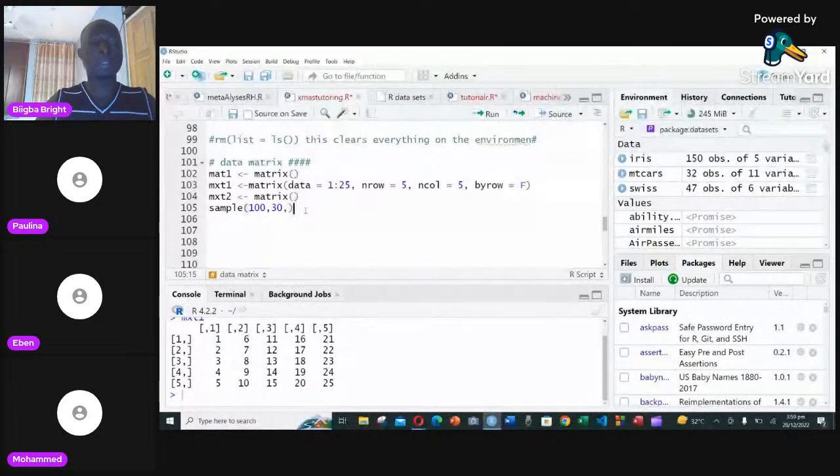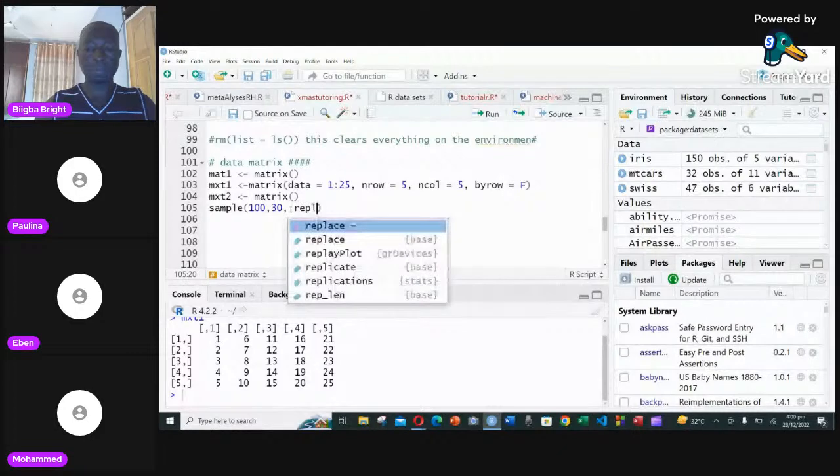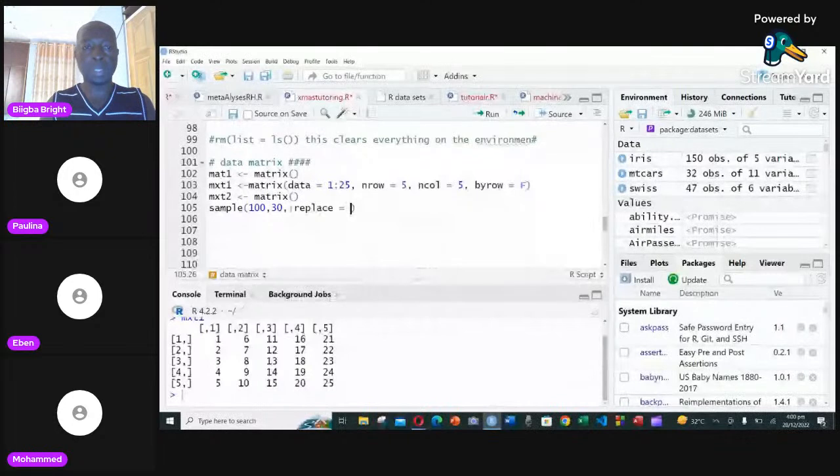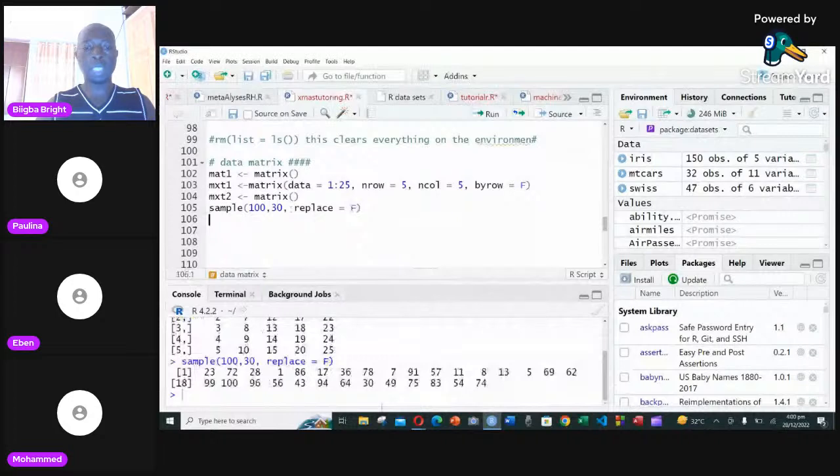So I was saying that to be able to know how to do a data matrix, first of all, let's know how to create random data. And one of the ways is to make sure that we are creating a sample. So I'm creating a sample from a population of 100, and I'm picking a sample of 30. And because it is a probability function, we want to find out whether when we pick, we replace the person or we don't replace. So we just say false. And that's all. When we do that, we are able to print our 30 individuals as we have them here.